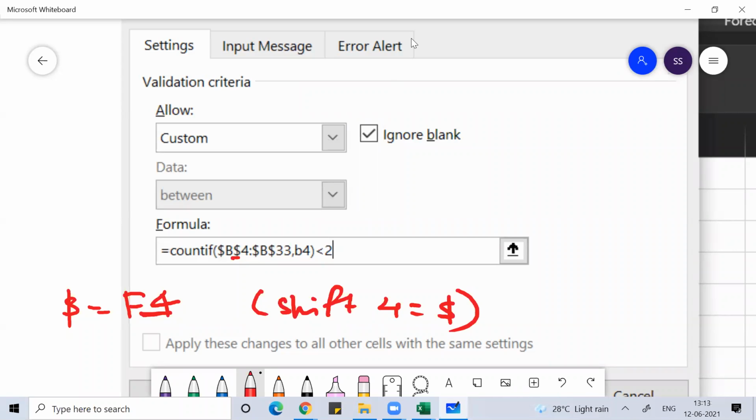Clear? Clear, everyone? Fine, everyone. Anyone, any other question, any other doubt?